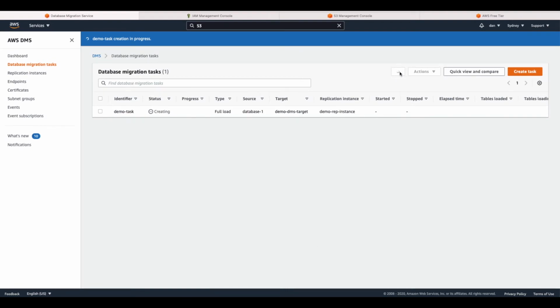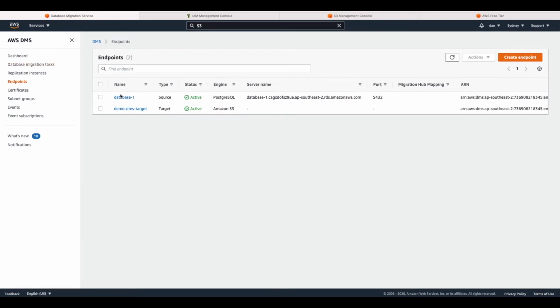You can see the task is getting created, so it will take some time. This task, if you see, we have created to use this replication instance and extract the data from the source endpoint, this is the source endpoint, and extract the data into this target endpoint, which is an S3 bucket.